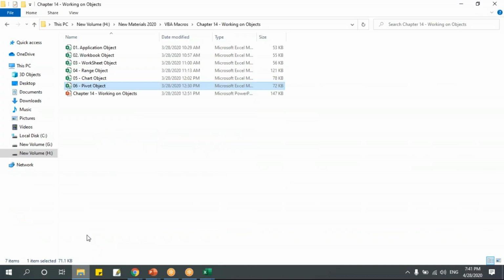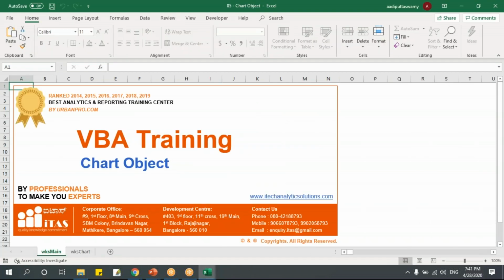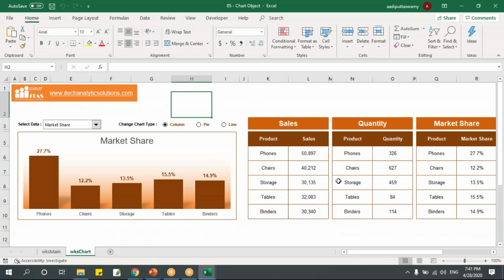Now let's see how we can work on the chart object. Chart objects are very interesting actually. A lot of things you can do in that. In that, I'll show you one interesting thing. I have one chart here. If you remember in our previous session, I showed you how to update it by sheet module. Just click on something, and the chart was getting updated.